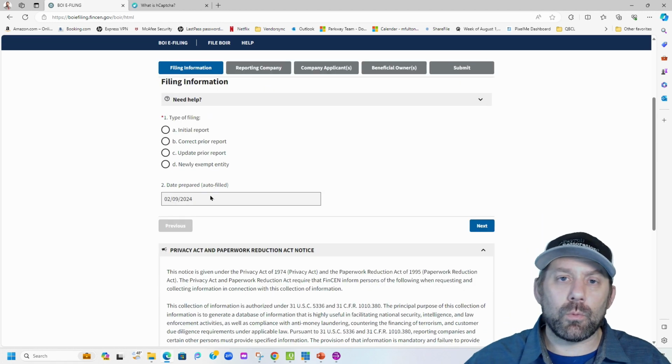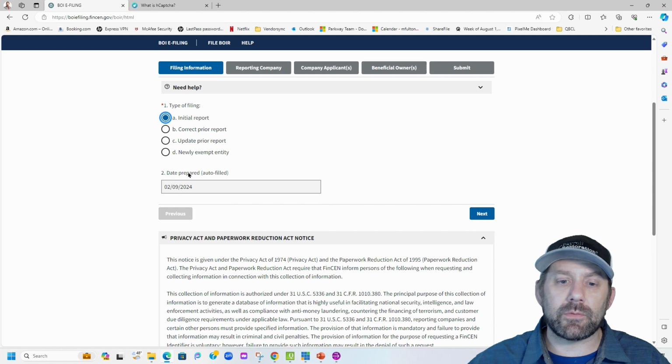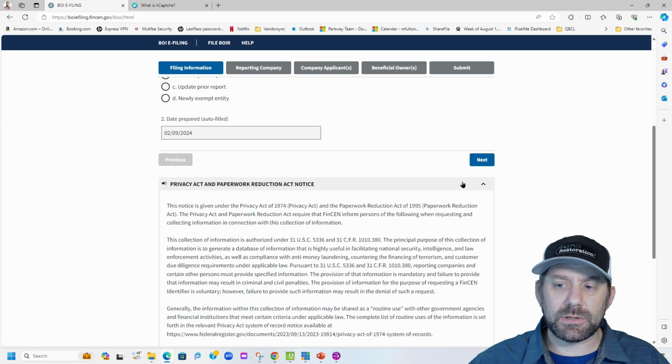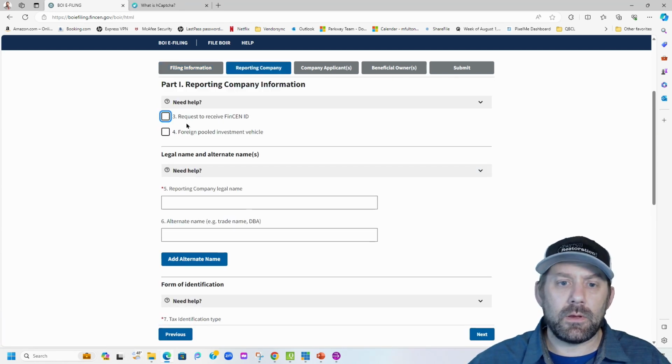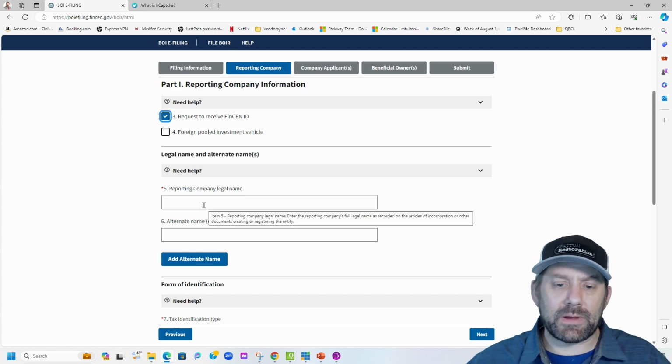As you can imagine, what this is going to require is just like with the PDF form, we're going to fill all of this information right back in. Date prepared is auto-filled in. You're supposed to read through all of this information. Click next. I'm going to make my request. And I'm going to basically go step by step through all of this just like we once did.